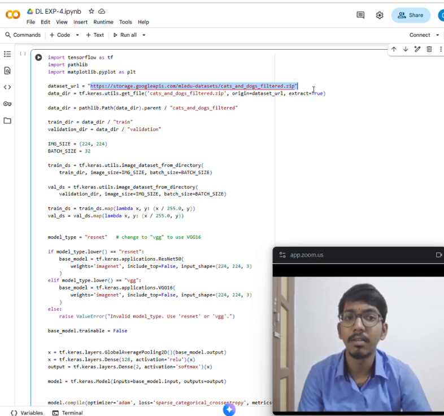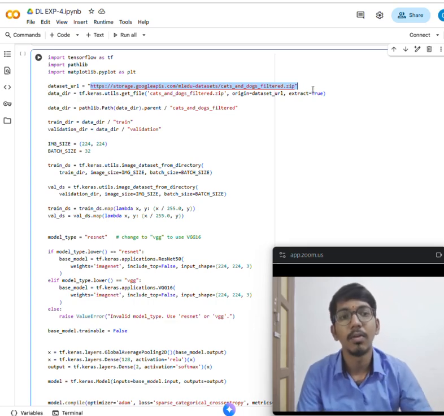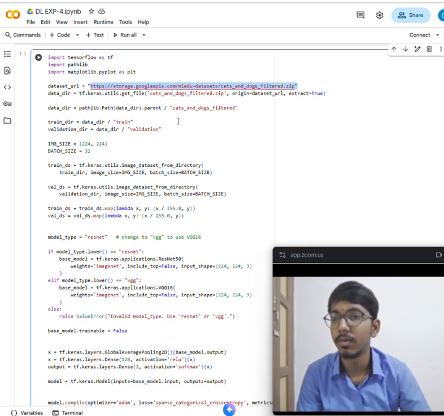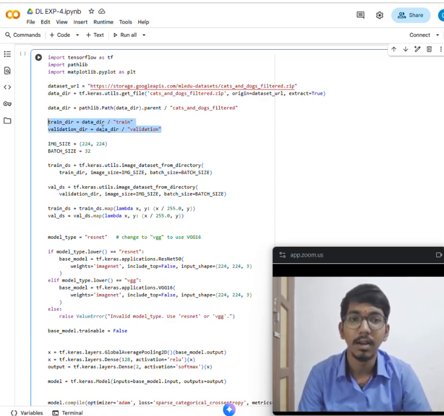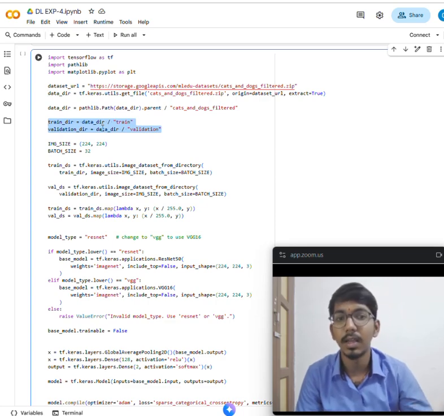Then the data is stored in two folders, one for training and one for validation. The training dataset is used for the training process, and validation is nothing but testing. Now we load the images from the two folders using a function called image dataset from directory.